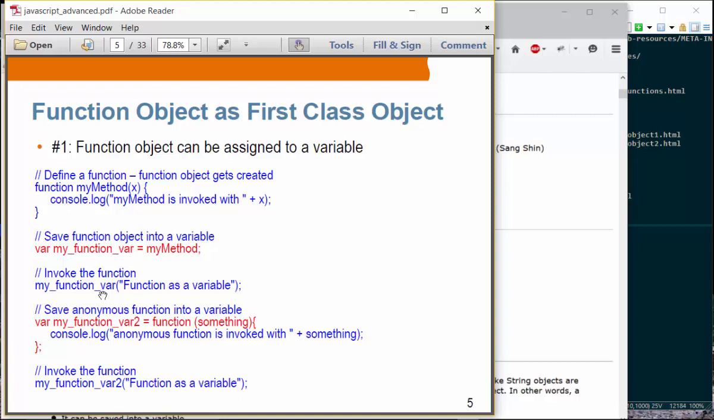Okay. You can invoke the function. This is the explicit invocation of the function. Here, this variable contains a function object, so we should be able to invoke it, just like we are invoking a method in Java. Okay. You can save an anonymous function into a variable.